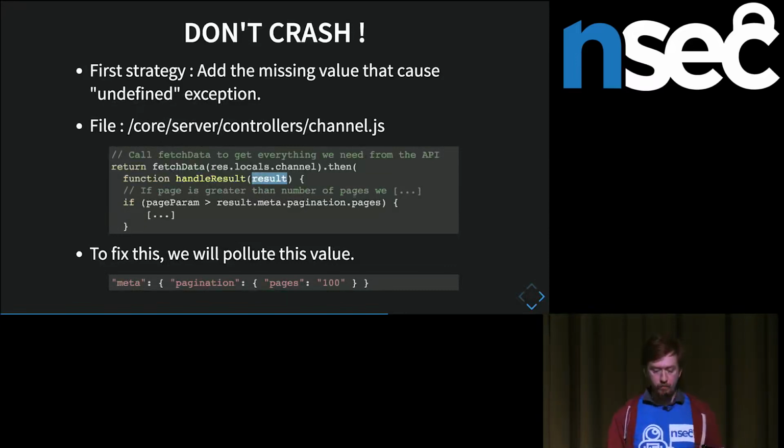So here, what we're going to do is, since meta doesn't exist, we're going to pollute the meta property with this value, and the next time we try this payload, the meta property is now going to exist, and it's going to have those properties. So it's now going to work, and it's going to continue further in the execution.